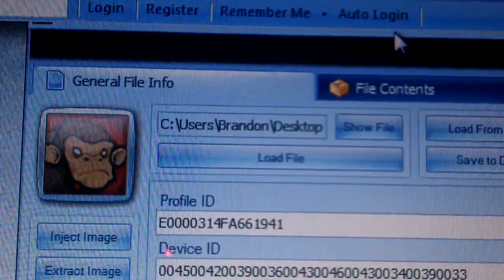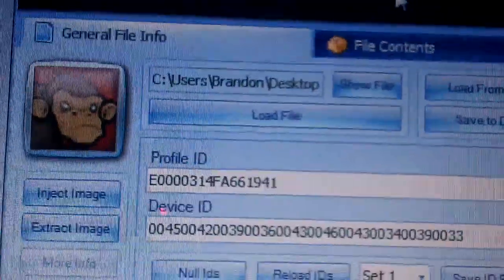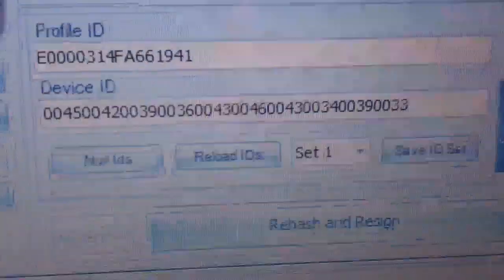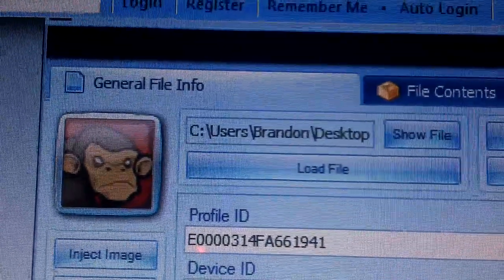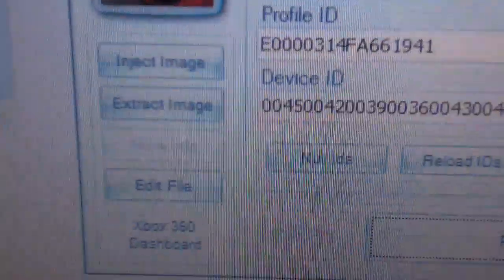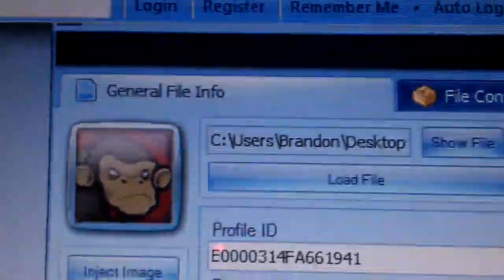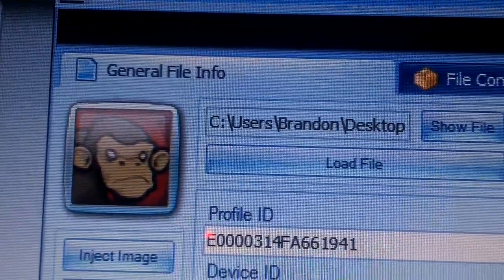You want to go to the bottom of it where it says rehash and resign, right down there. You want to click that and it'll say rehash and resign. Wait for it to say Xbox 360 dashboard again, and now you just exit out of all of this.